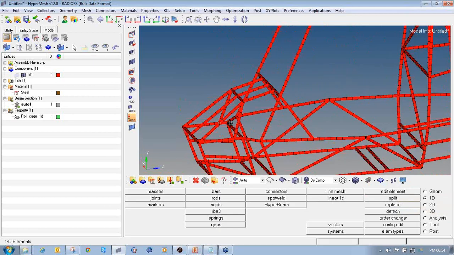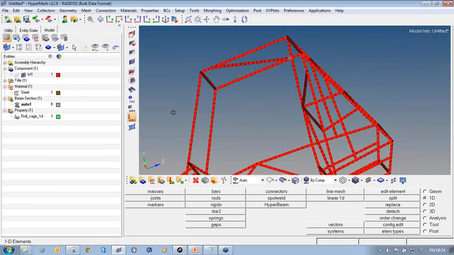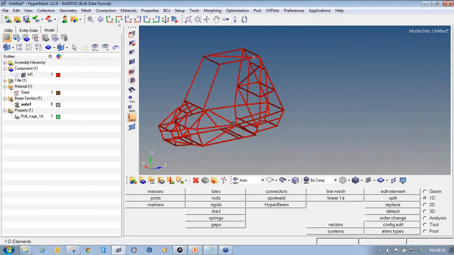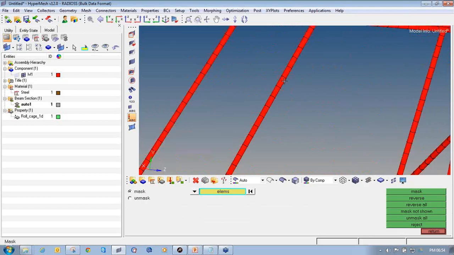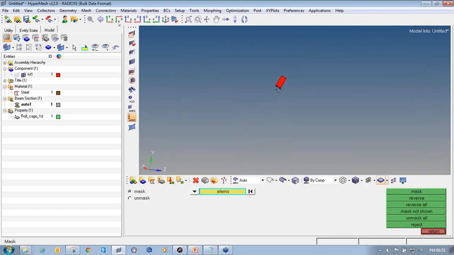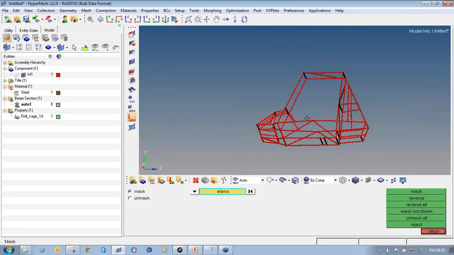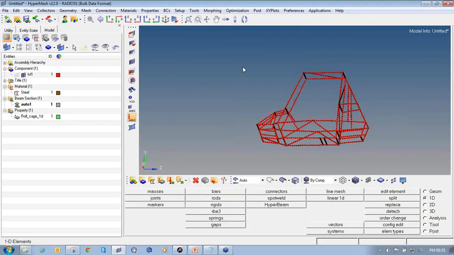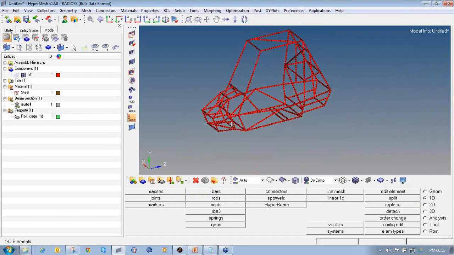So you can see here my roll cage structure is completely defined with the appropriate thicknesses. If I mask any single element and say reverse, you can find here that it has been assigned with a proper cross sectional thickness. So I will click return. Now my next step is to define the load collectors and assign them on my model.